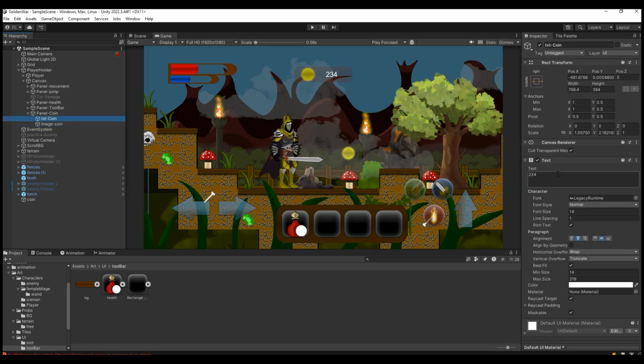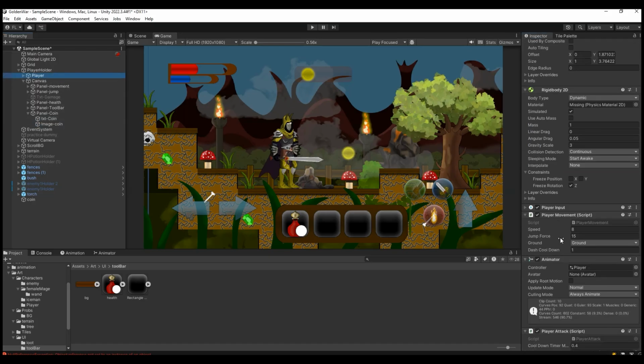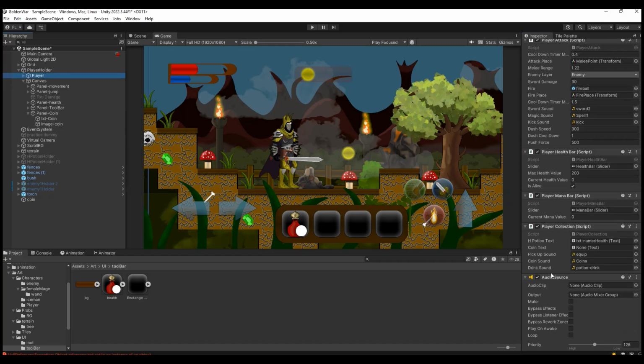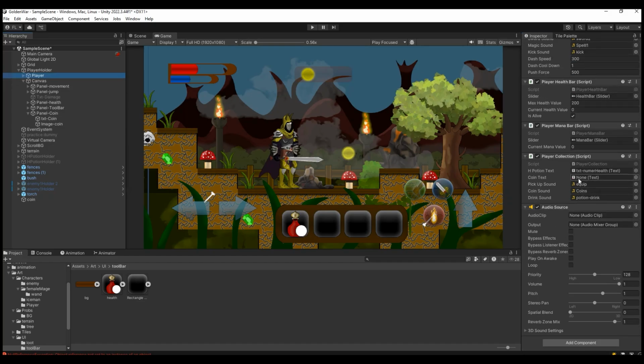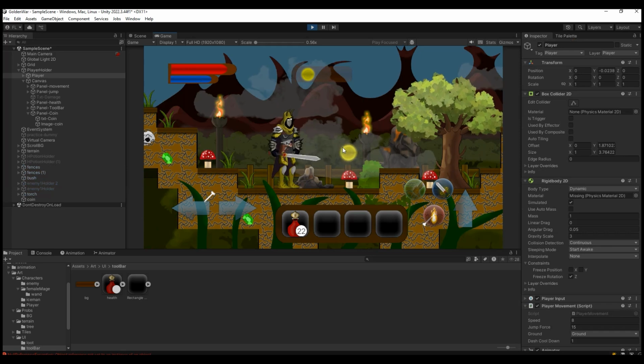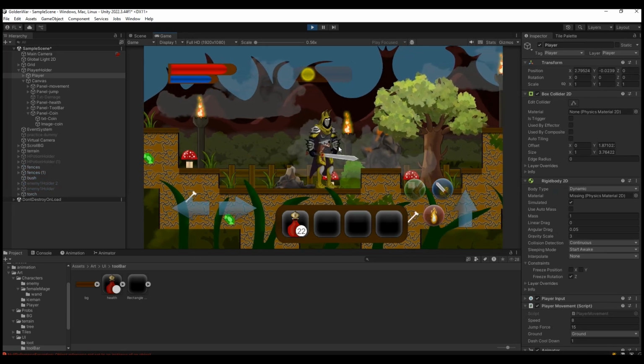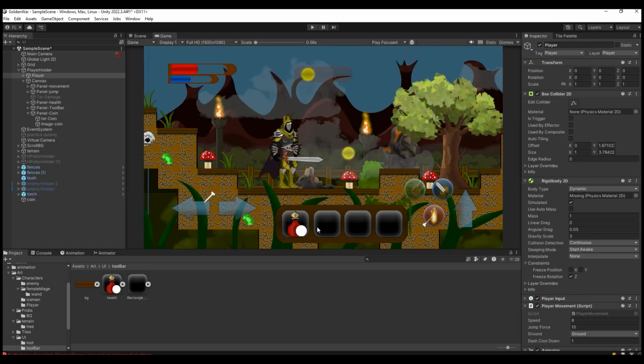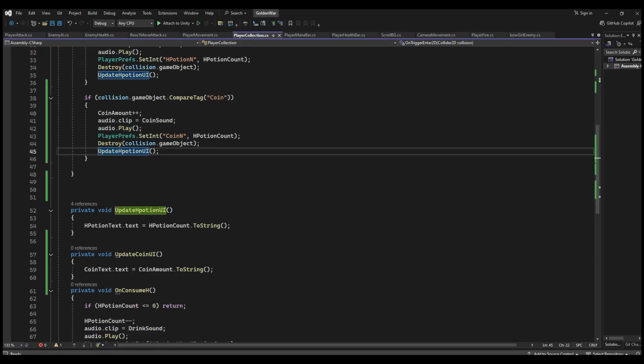And let's go there and delete it, because right now there's nothing, and I want it to be dynamically updated. If I go to player collection, there's a text. So which text? This text. All right. So now let's play. Here, you have to fix that.